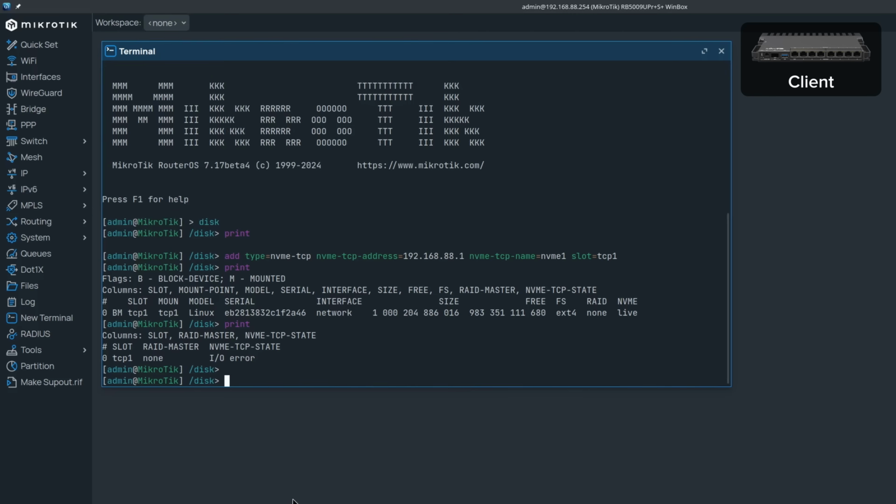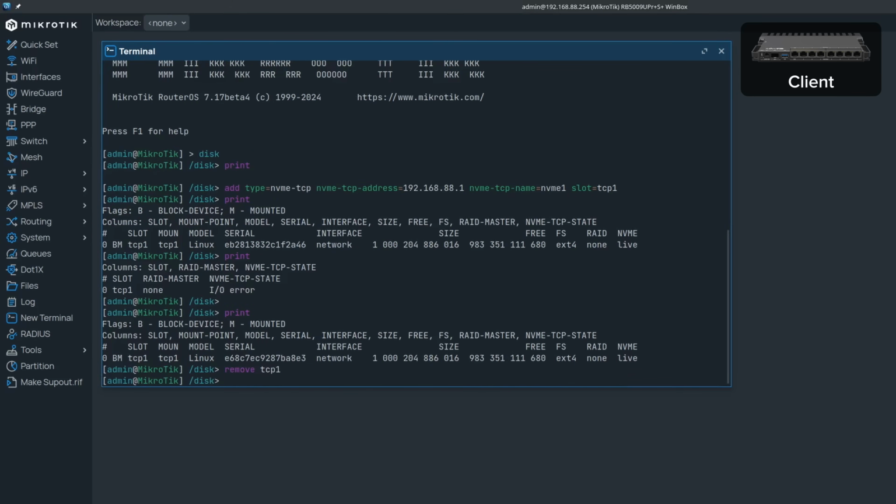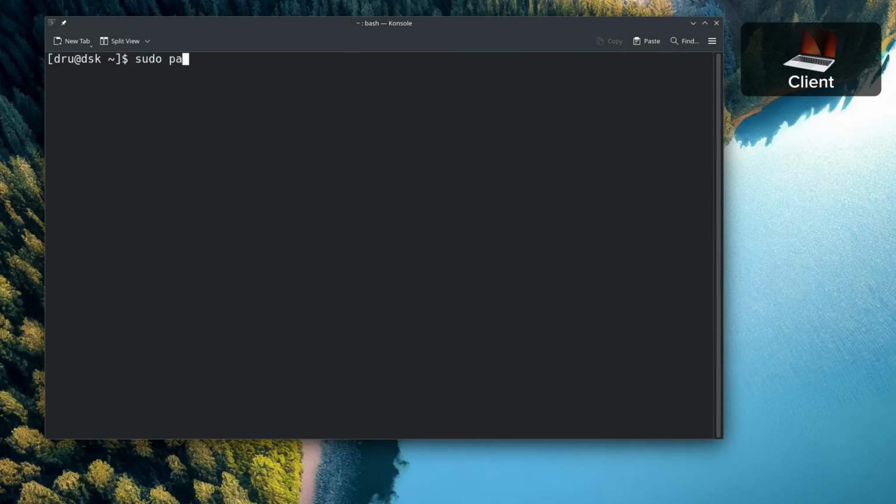If you would like to use this drive on a computer instead, we should first remove it from our client router. Then you want to make sure you have the needed NVMe package installed and loaded with modprobe. With those prerequisites, you can enter the NVMe connect command with type TCP and address of your router. The small s flag specifies the port. The n flag is the drive slot on your router.